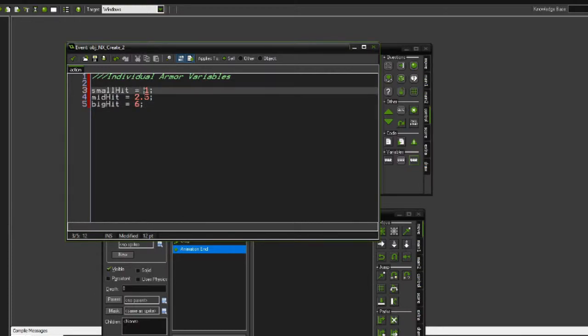These variables here will come in handy if we were going to get hit by various projectiles, say like a little bullet, we would subtract the small hit variable. So say your HP is 100, and the bullet would damage you with one small hit. It'd be 100 minus 1. If it's a bigger projectile, it'd be minus 2.5. If it's like a laser beam or something, it'll be 6 here.